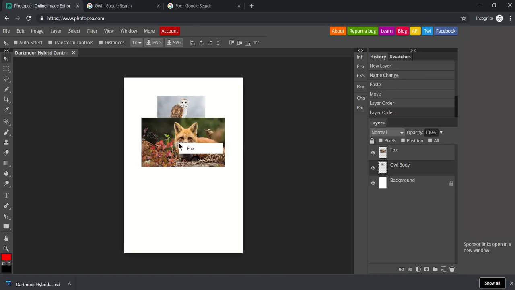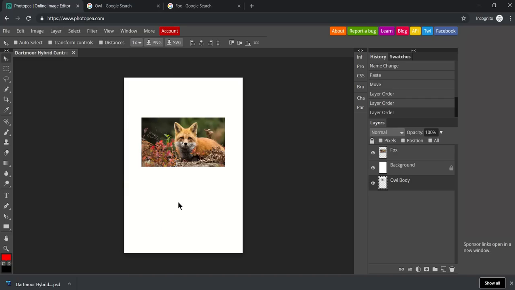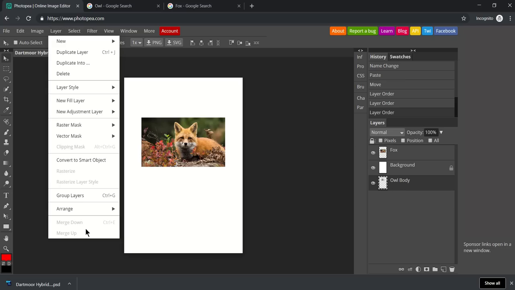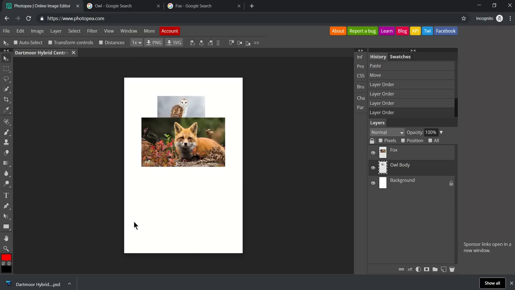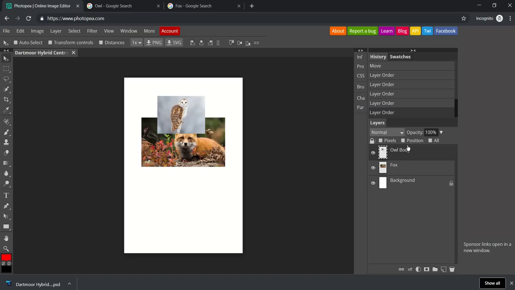I'm pretty sure you can right click on them as well, layer, and you can arrange them so I can send this to the back. Nope. Layer, so I've just put it behind the background, haven't I? Arrange, bring forward. So the owl is there. If I go to layer and arrange and bring forward, Control and J, that's the shortcut, the owl is now on the top. You see the owl's there now. So that's moving the layers around.